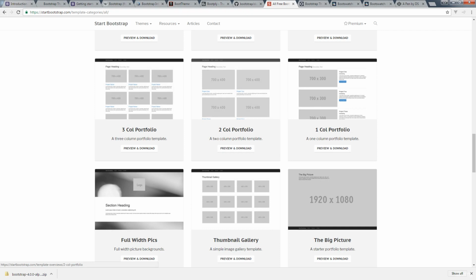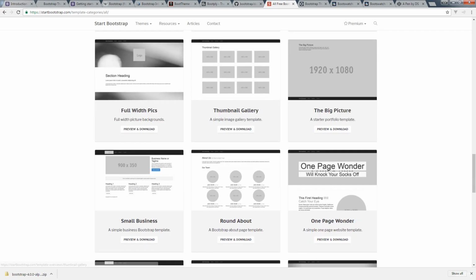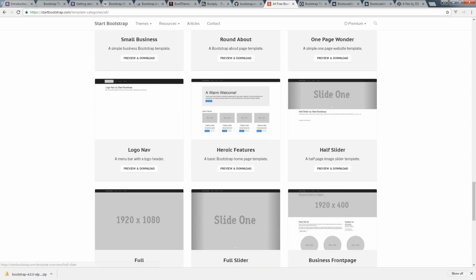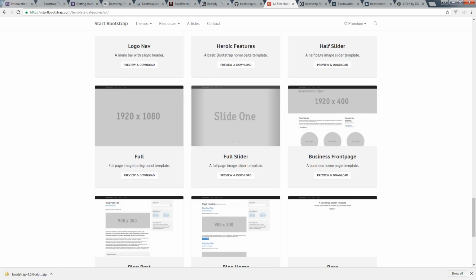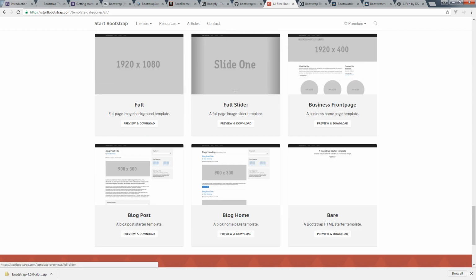So down here, actually, I want to note as well, we've got variations. So we've got the 3-column, 2-column, 1-column portfolios, thumbnail galleries. We've got one-page websites, different themes, and so on. And we are going to be covering more about Bootstrap in the upcoming lessons. So check out the different themes available online. And in the next lesson, we're going to dive deeper into what Bootstrap can do.